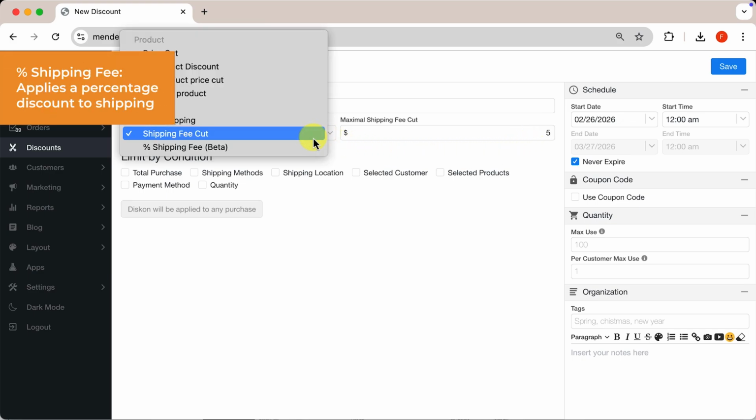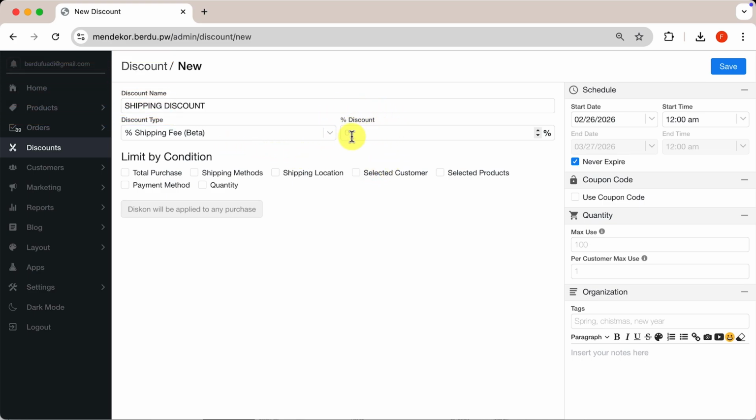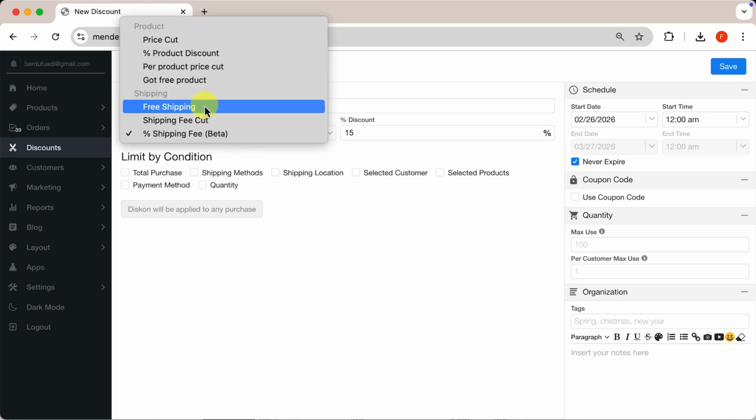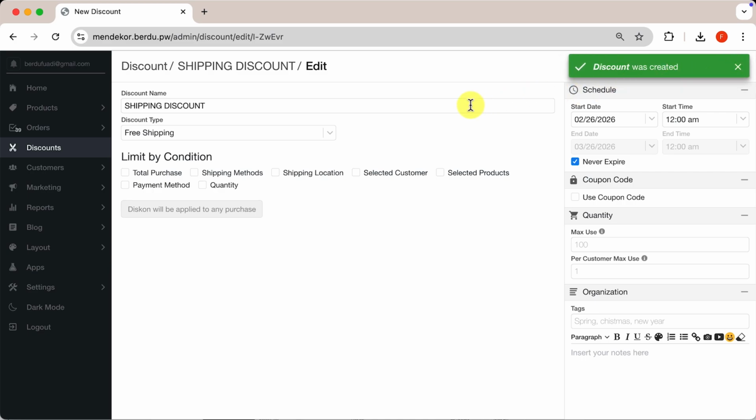And then you'll also see percent shipping fee. This option applies a percentage discount to shipping. For example, 50% off the shipping fee. This can be useful when shipping fees vary a lot by location or courier. But because it's still beta, and to keep this tutorial simple and stable, we'll focus on the most common one: free shipping.